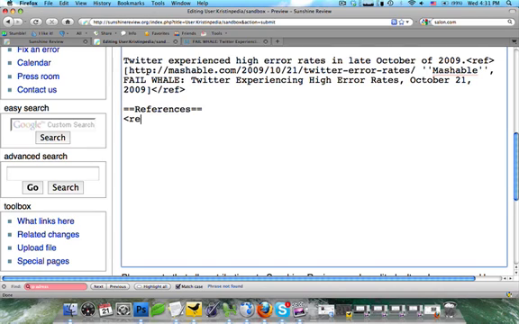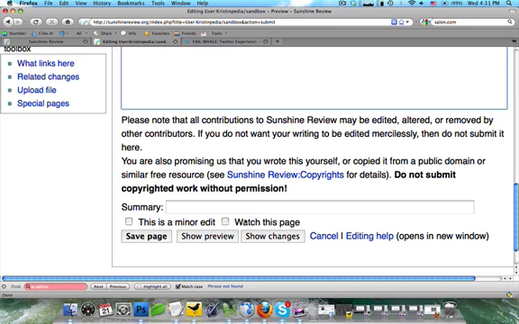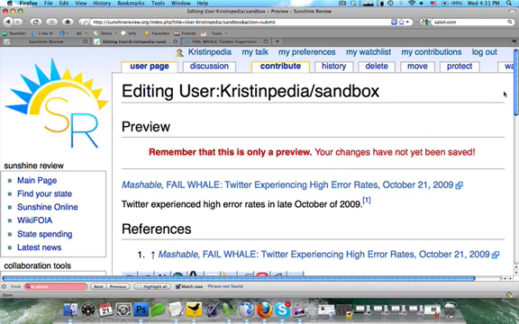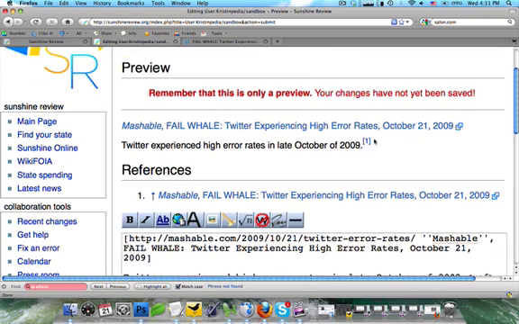So I'm going to go ahead and write out references, a forward slash, and close the caret. This time when I do Show Preview, you're going to see that the external link works. You're going to see that it comes out as a footnote. You're going to see that footnote is pulled down into this section.